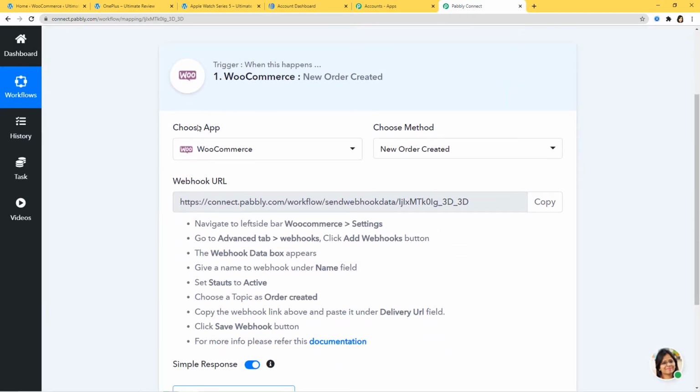Okay, so after selecting the app and choosing the method, what we do is we copy this webhook URL from here and we go and paste it inside the trigger software application, which is WooCommerce. Now you again might have a question in your mind: what is this webhook URL? Webhook is an essential way to get data from an external software at Pabbly's end. So this webhook URL helps you to build a connection between WooCommerce and Pabbly Connect. You can read these instructions written over here. So I'm going to copy the webhook URL from here, and I'll go to my WooCommerce account.